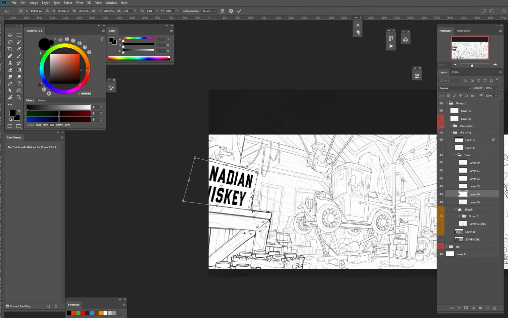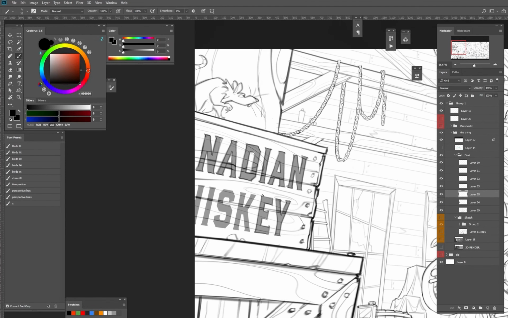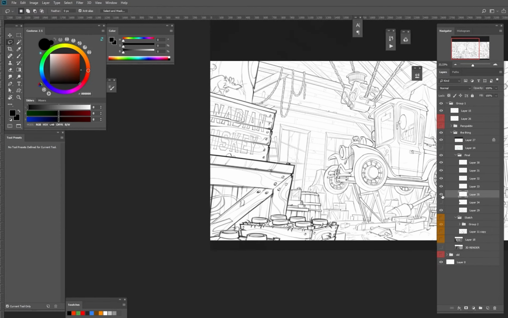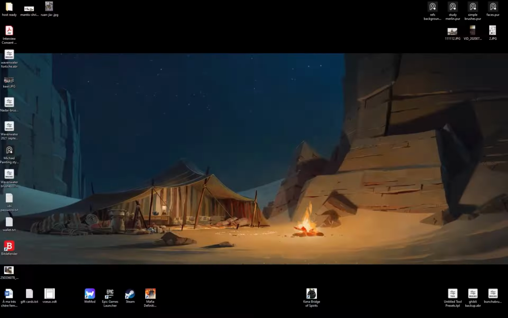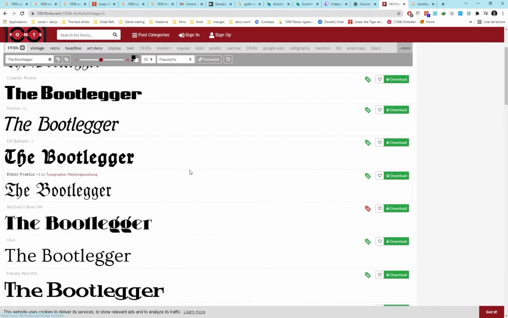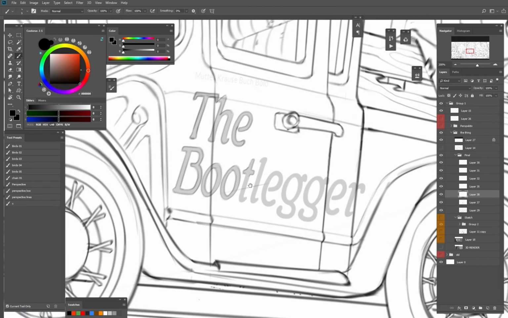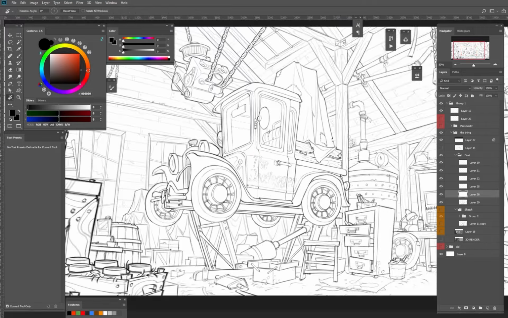Now the last part of this drawing is to add the signage and to do a quick value pass so that it's easier to read, because right now there's just way too much line to really read the image properly. So after researching which kind of font and typography I'd like to see in my work, I add another layer and start working on the value pass.